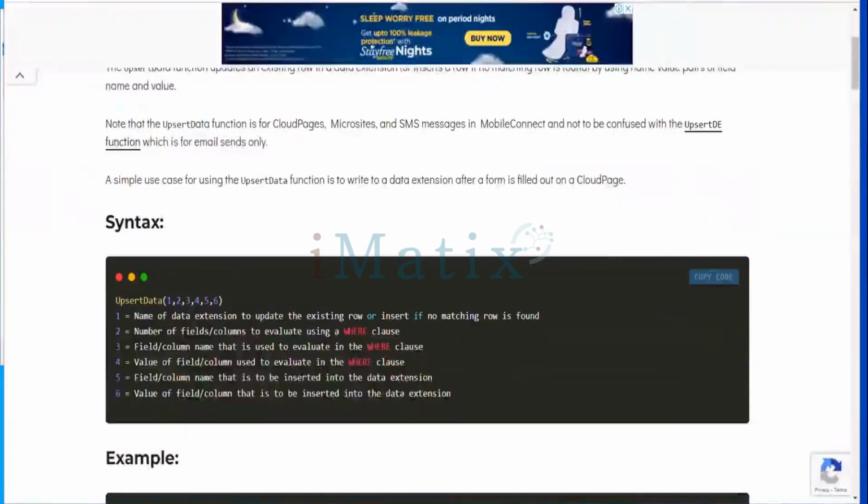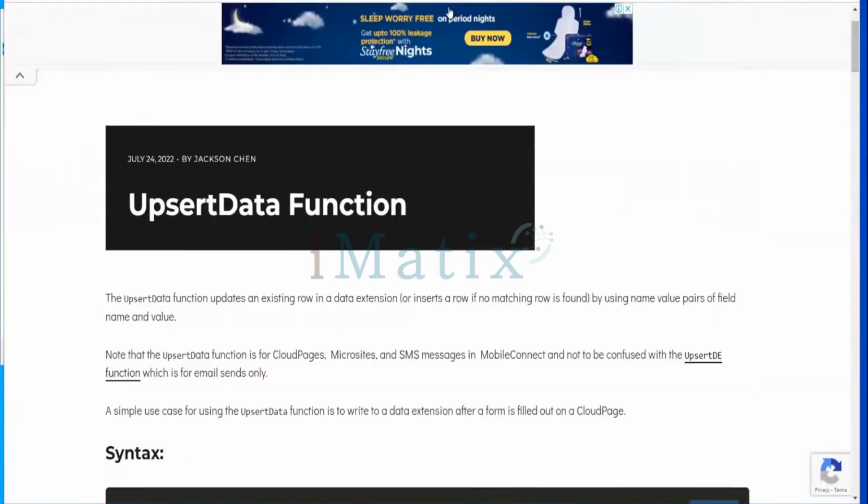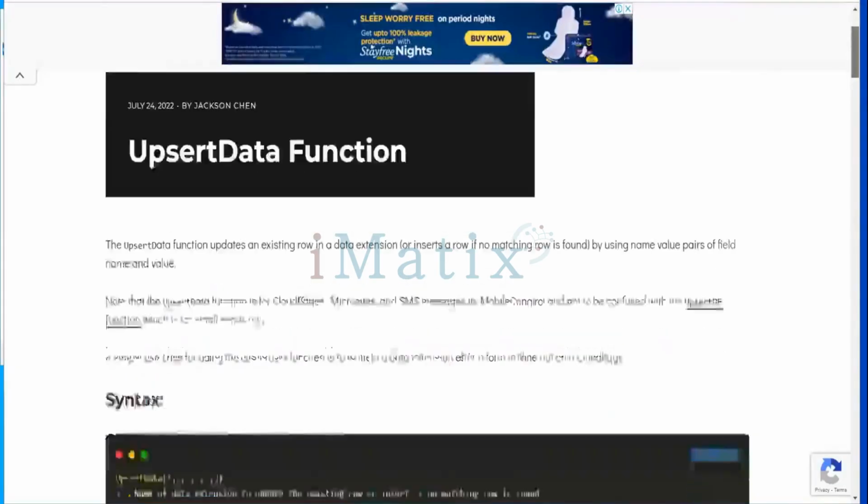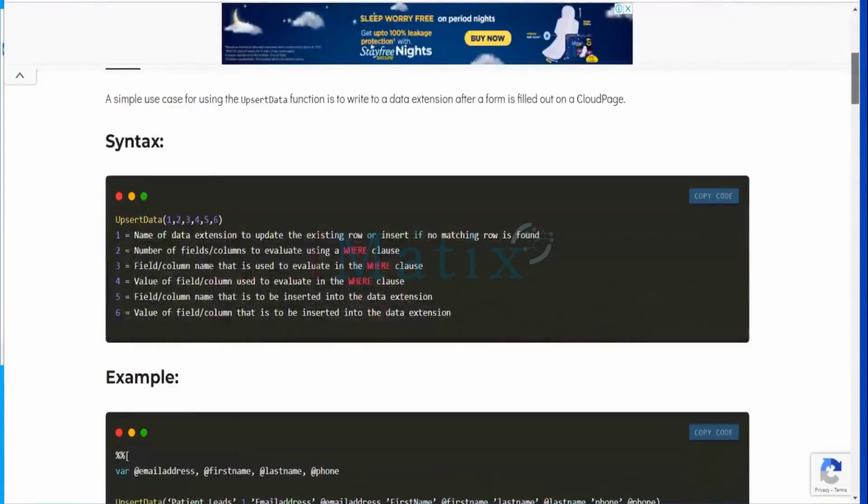The syntax is upsert. What is upsert? In Salesforce, there is a concept called update, then there is a concept called upsert. Upsert means if it is checked and the value exists, then it will be updated. If the value does not exist, then the value will be inserted. Upsert means update or insert. It updates the existing row in a data extension or inserts if no matching row is found.